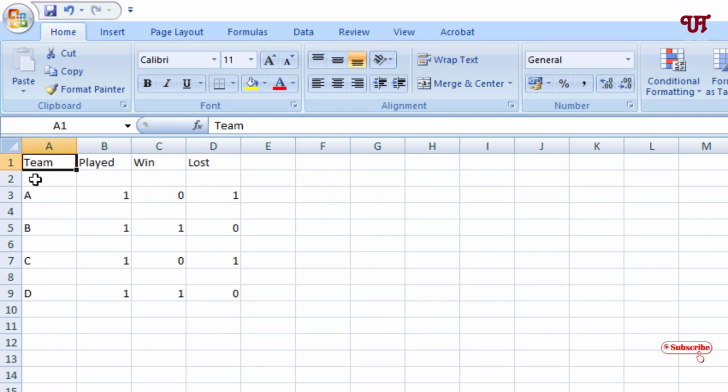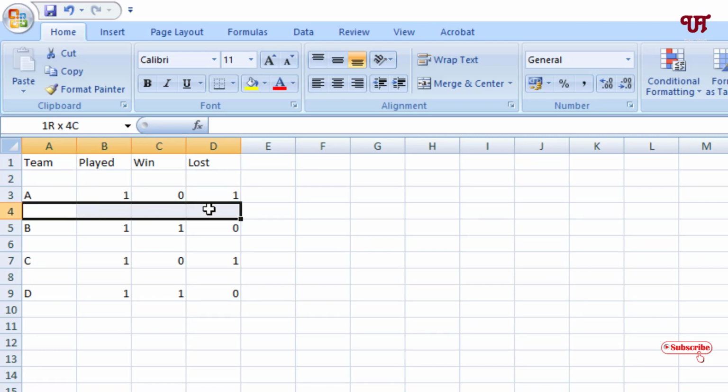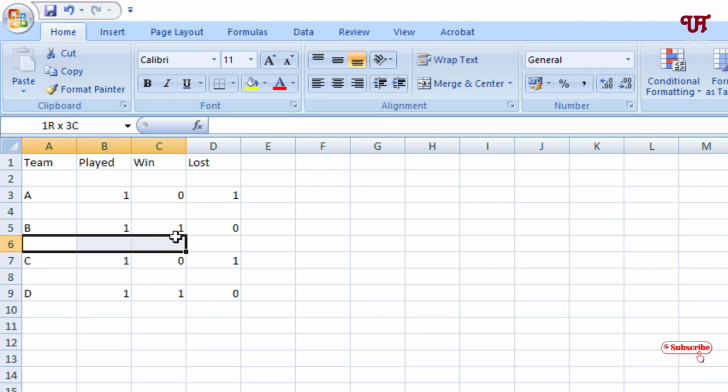You can clearly see here I have blank rows after each data. Here I'm going to show you two methods for how you can remove such blank rows or columns all at once. The first method which I'm going to show you is the automatic method.